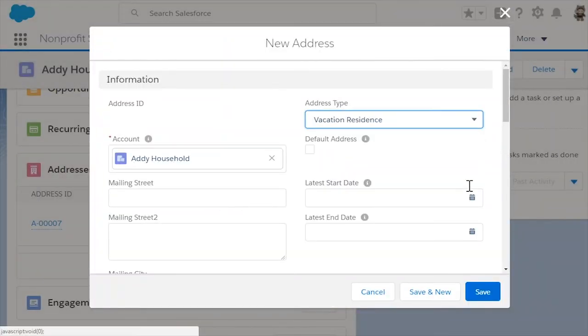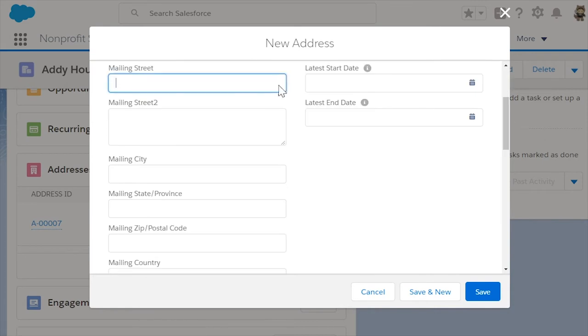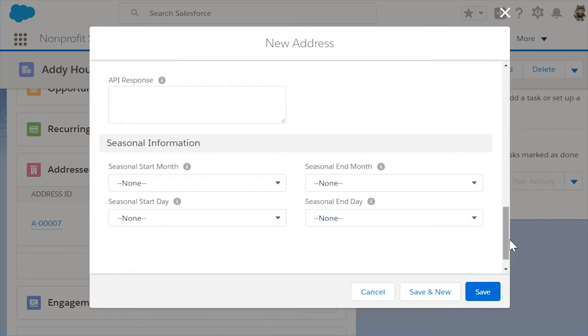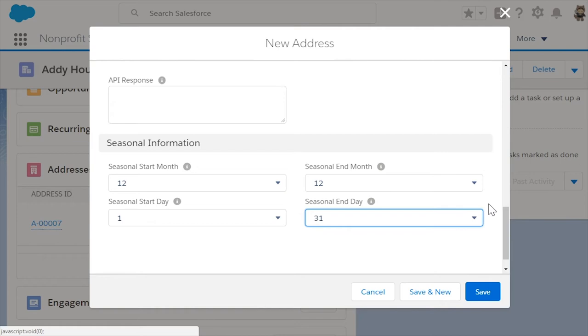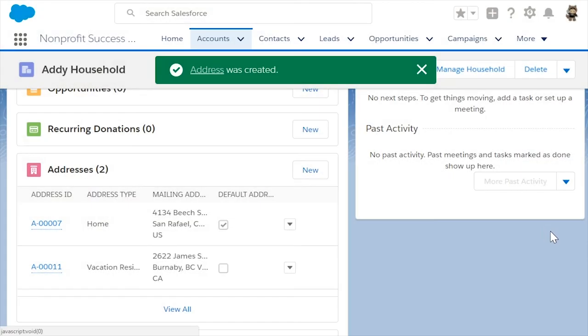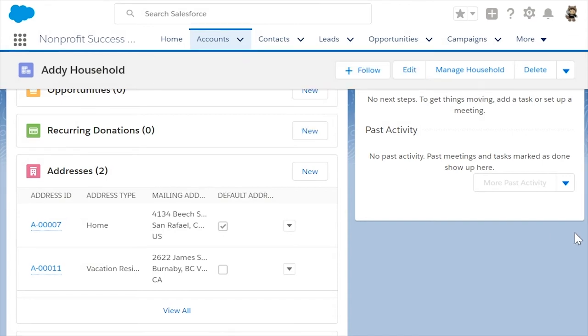We'll set the address type to vacation residence and we enter the address here. In the seasonal information section, we'll indicate the start and end day and month. Let's make the dates fall within today's date so we can see how this works. When we save the record, like magic, the NPSP will update the household address to the new vacation residence address.